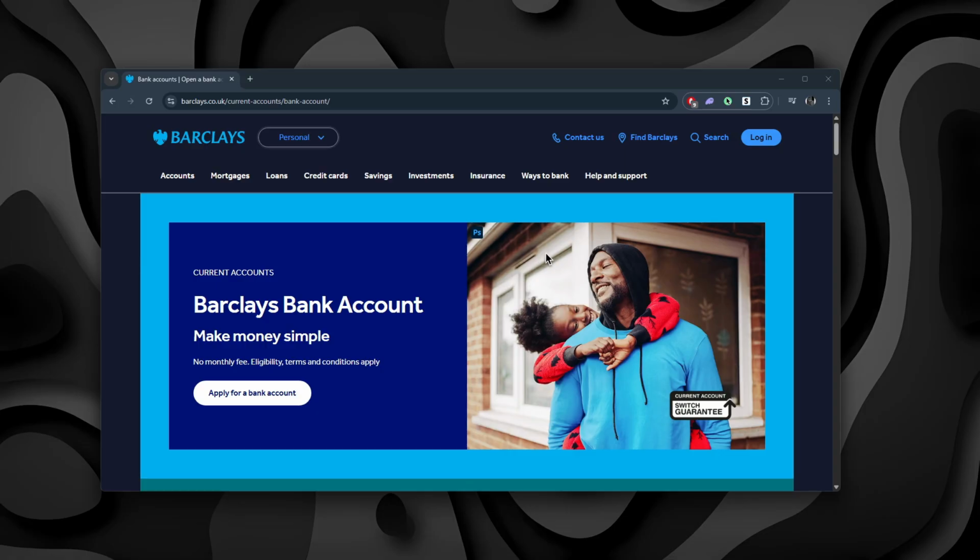Navigate to the Current Accounts section to view the available options. Choose the account that suits your needs, such as an everyday current account, basic account, premier account, or a student account. Once selected, click Apply Now.